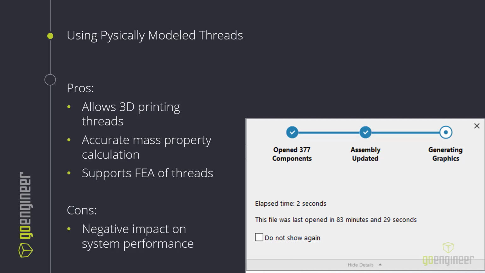You can see my admittedly satirical example here on the right, where it says the file was last opened in 83 minutes and 29 seconds. But it is really only slightly satirical. When you open an assembly that has many threaded parts, you are going to see slowdowns. Your frame rates drop, and it'll take longer to open. So let's actually take a look and do an example.